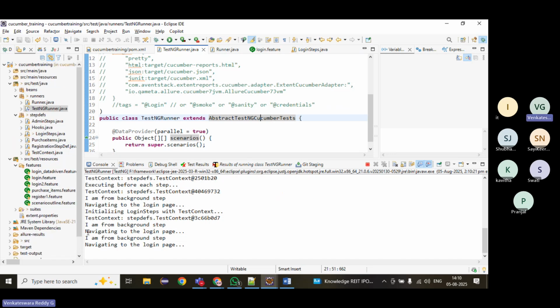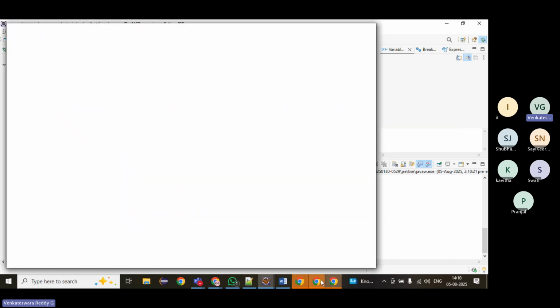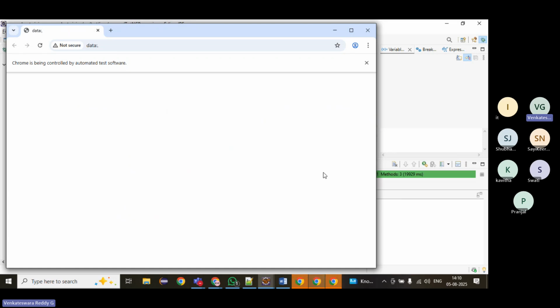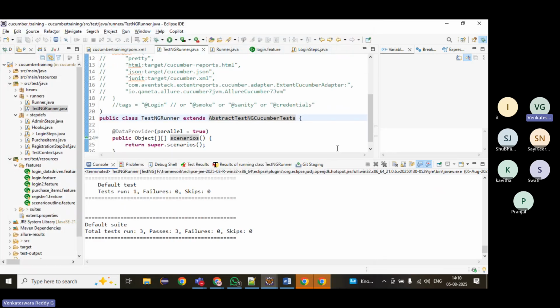If we see here, navigating to the login page, we can see that three browsers are open at a time. That means all these scenarios are executing in parallel. It's working as expected.